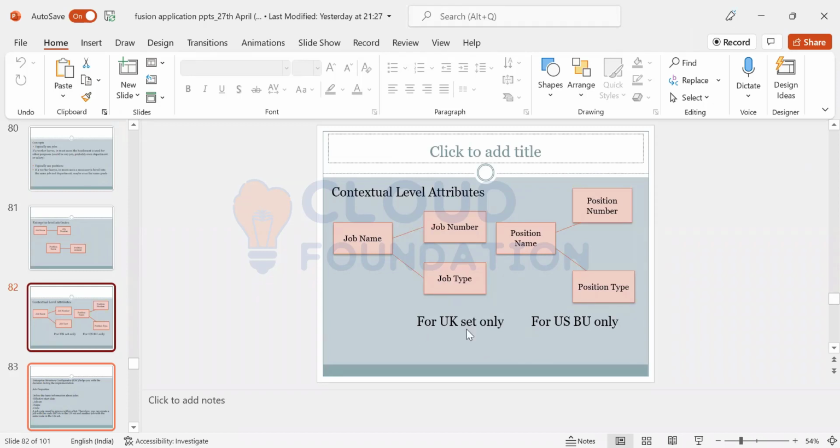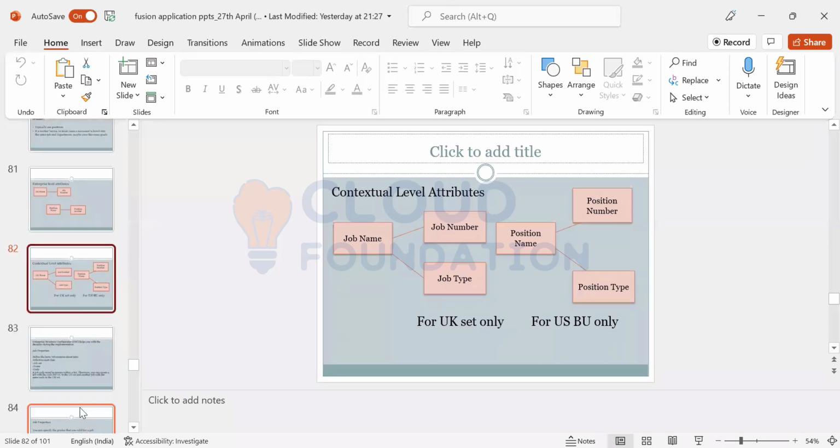For job name we have UK set only. That means for UK set we have job name. For BU, position is BU enabled. BU enabled means business unit. Position is always at the business unit level, and job is always at the UK set. Okay.